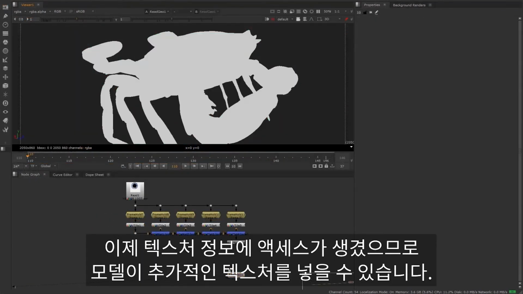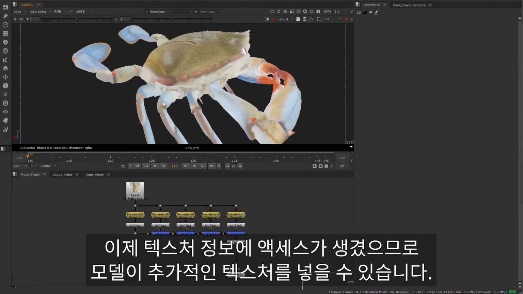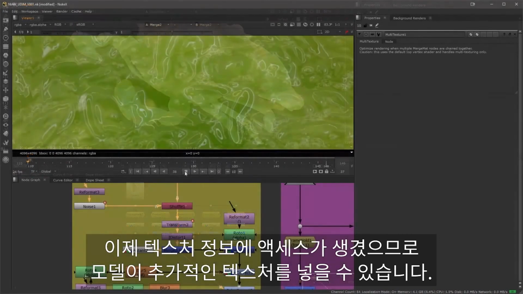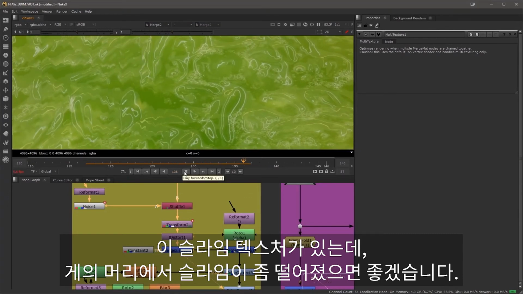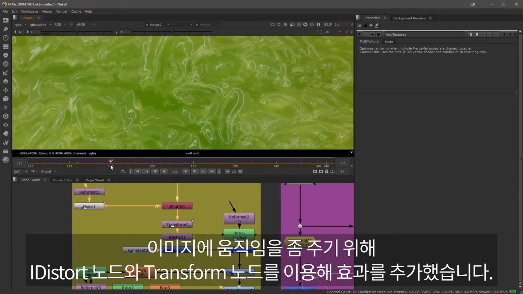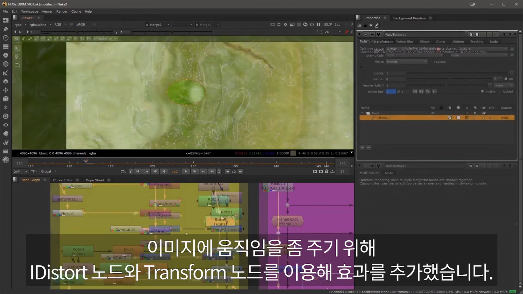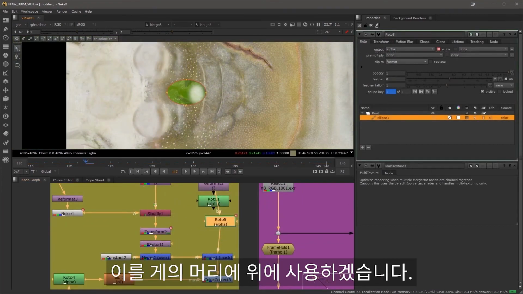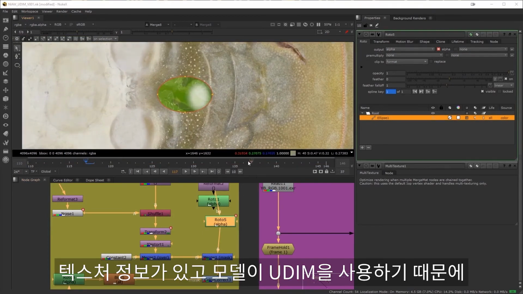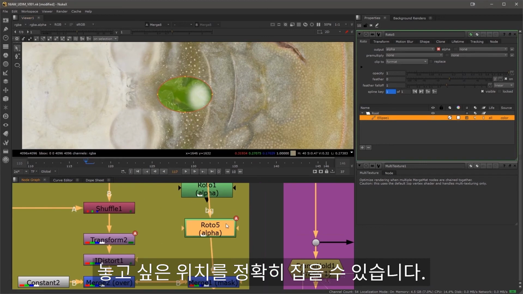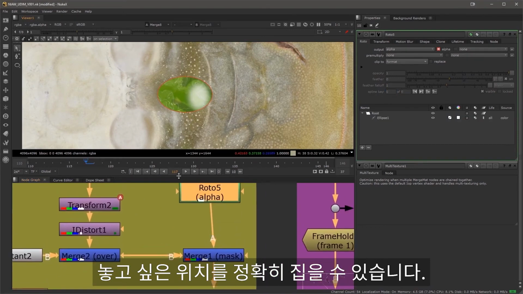Now that we have access to the texture information, we can add additional texture to the model. I have this slime texture, and I want some slime to drip off the crab's head. I've added some effects to the image to give it some movement using the iDistort node and a transform node. I'm going to use this to place it on top of the crab's head. Because I have texture information and the model uses UDIMs, I can pinpoint exactly where I want to place it.